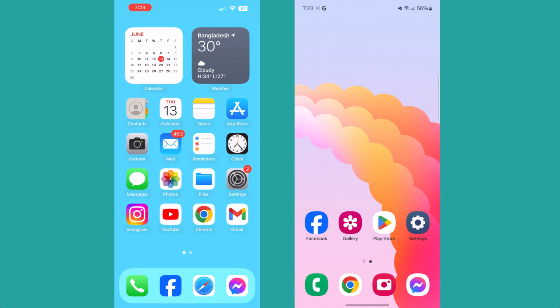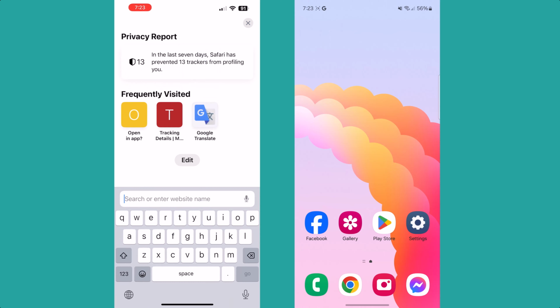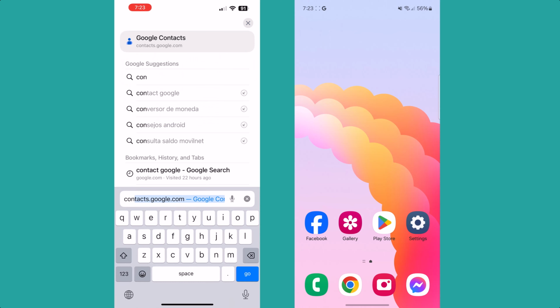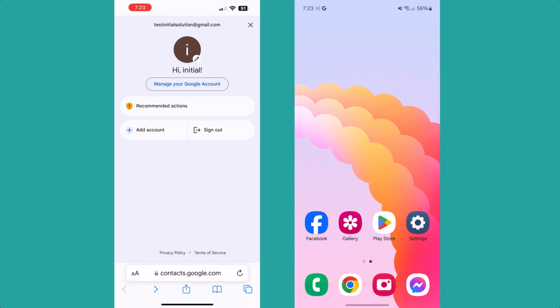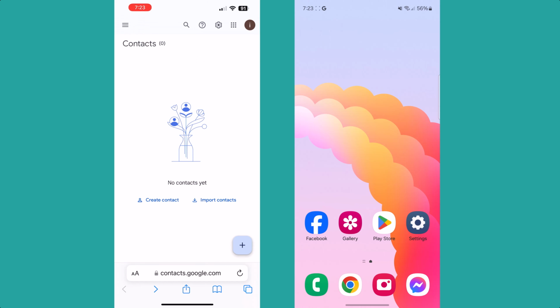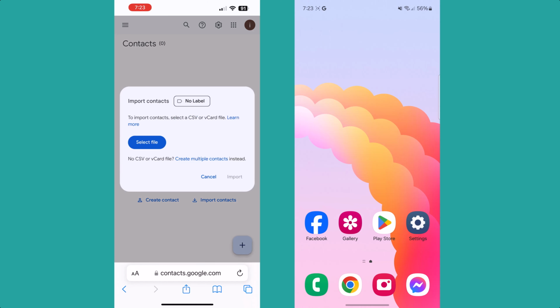And now it's time to upload our exported contacts to our Google Contacts. So on your iPhone, just open a browser and open contacts.google.com. Once you are on the Google Contacts homepage, make sure to sign in to the Google account into which you want to upload your iPhone contacts. And now just tap on Import contacts and tap on Select file.